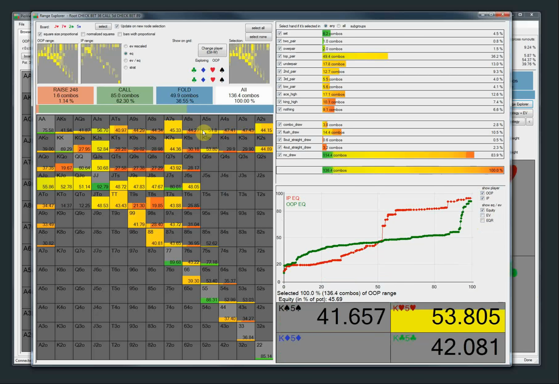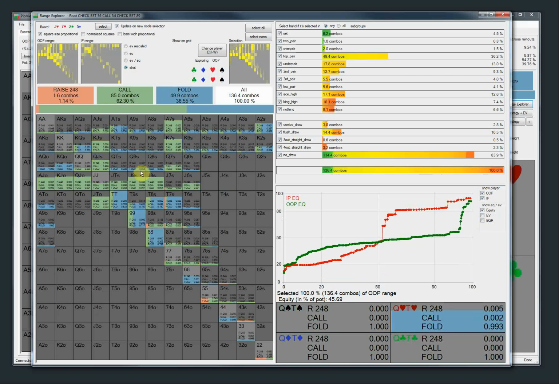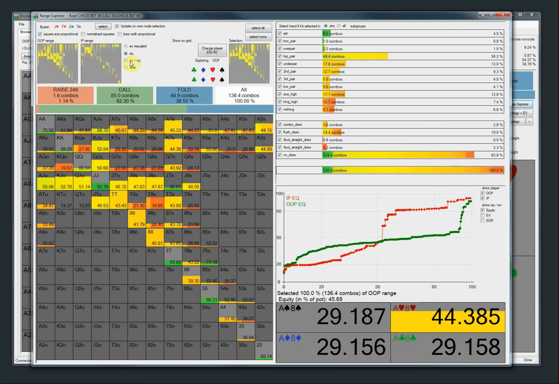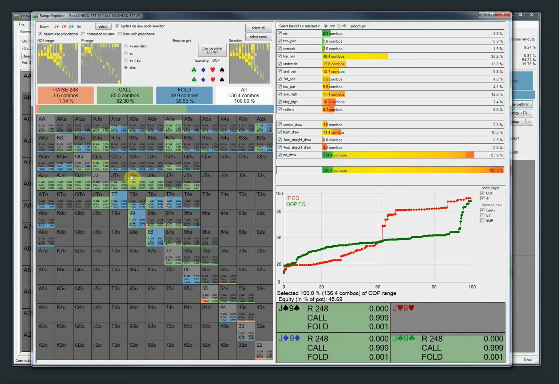There is also now a way to show strategy in the Range Explorer. That was something a lot of people asked us to add, so now it's available. You can do EV rescaled, EQ, equity realization, and strategy.